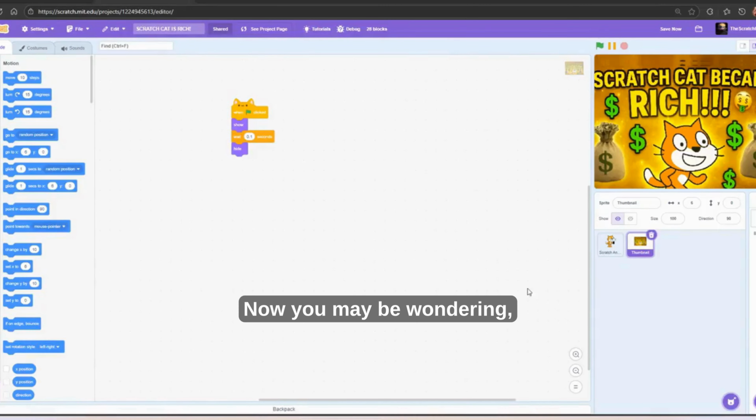Now you may be wondering, how does this tiny piece of code generate a whole entire thumbnail? Well, easily, Scratch just generates the thumbnail automatically from the first thing that comes up on your screen. So the first thing that comes up is this thumbnail here for 0.1 seconds. Scratch will make this the thumbnail.